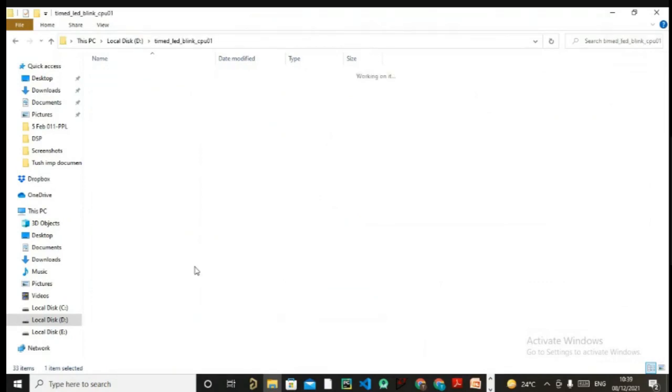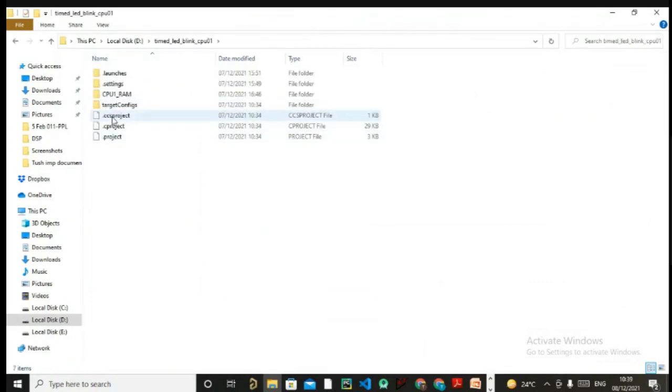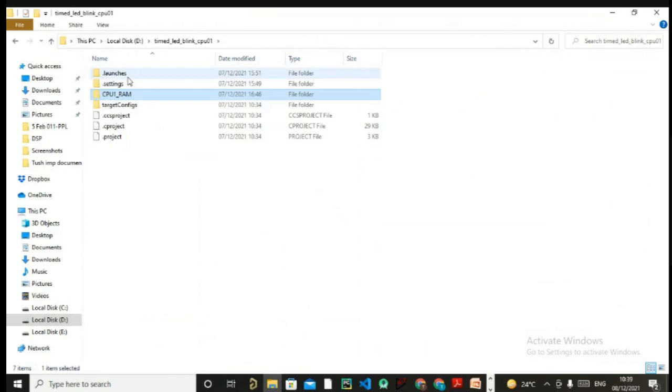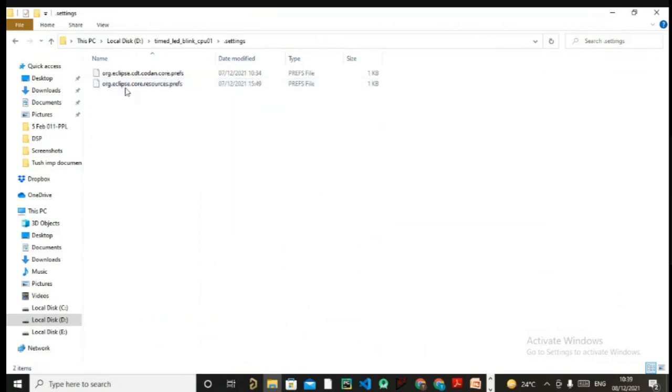Now if you open this, you can see there are certain files: one is the ccs project file, the .c project file, the .p project file. This is the cpu1 ram file, which is cpu1 active. All the object files and everything are there. The object file we saw yesterday is generated once the compiler has executed your code. So all the files related to that particular code would be over here.